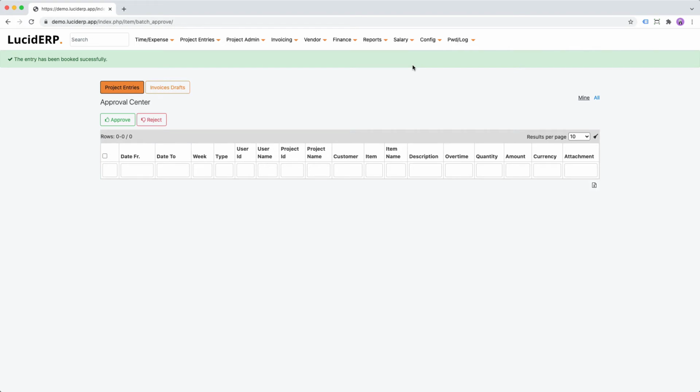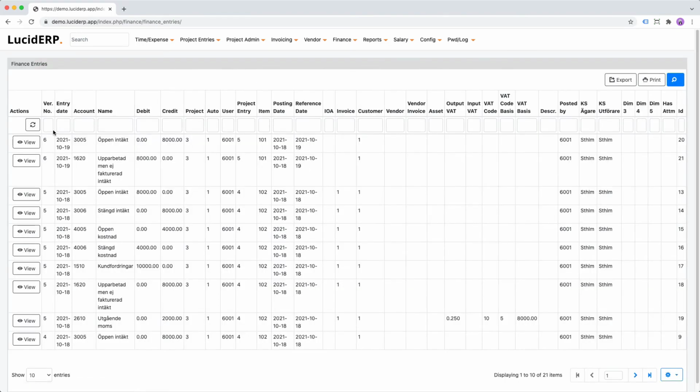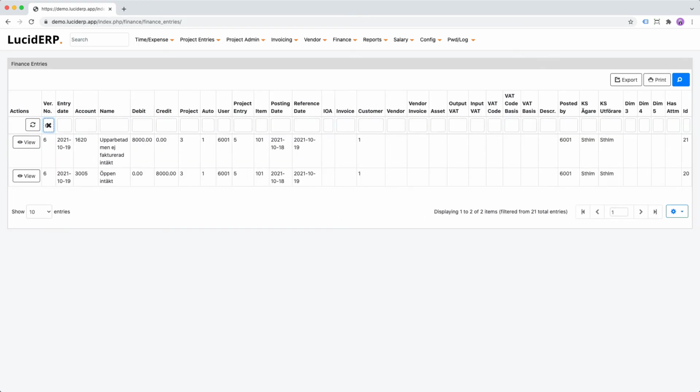And what happens next is that Lucid automatically posts entries to the general ledger, and we can see them here. It's the latest verification. We have now recorded an unbilled revenue.